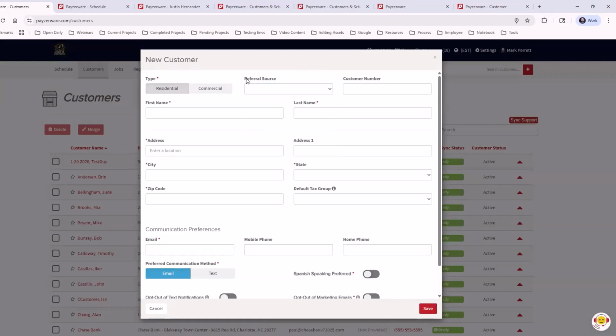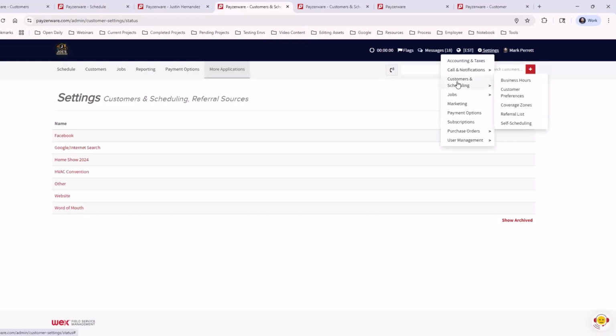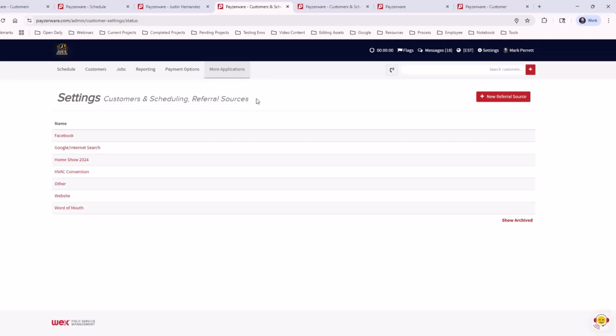To do this, if you want to update the referral sources so you can have custom options here in this dropdown, go to Settings, Customers and Scheduling, Referral List. That will bring you to the referral sources page.